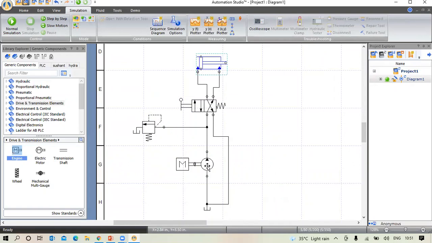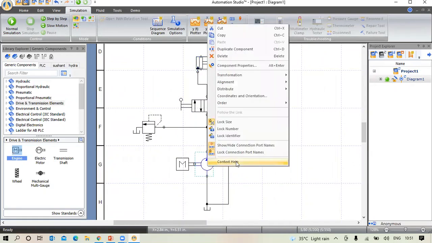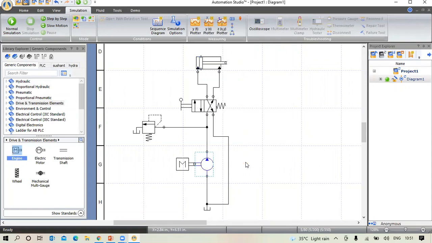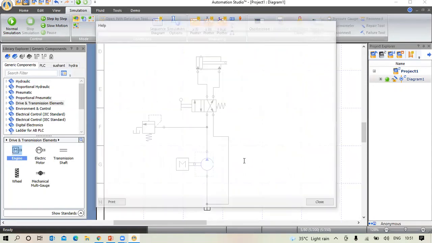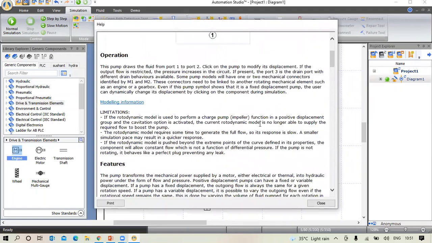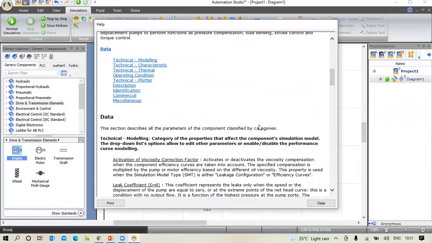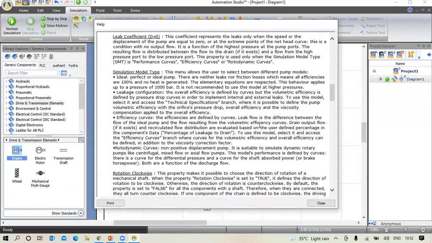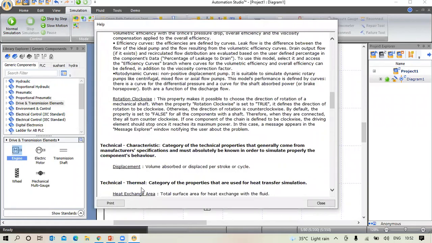Similarly, you can see the component details. Simply press right mouse click and go to context help and see the entire details, operation, features, technical characteristics, technical data, and many more. And if you want to take a printout, simply click onto it. Otherwise, close this window.